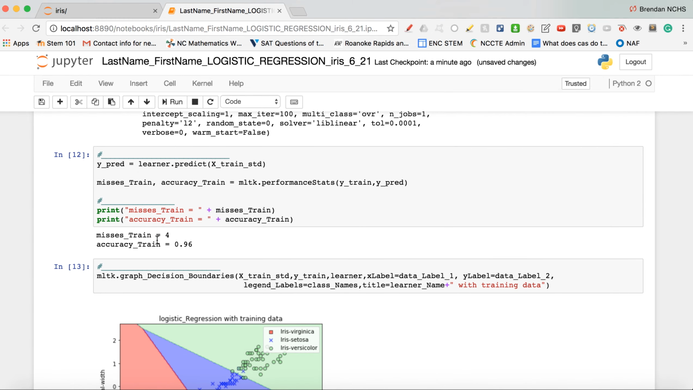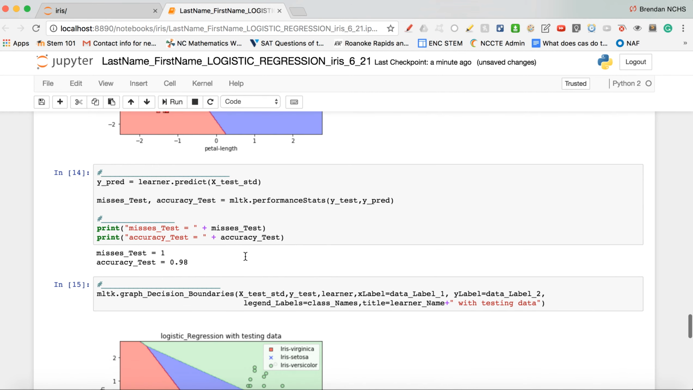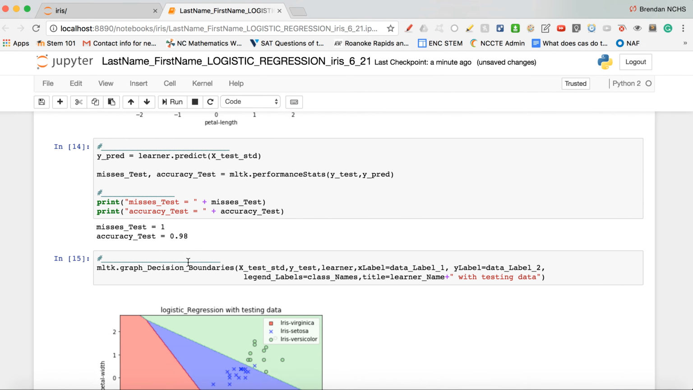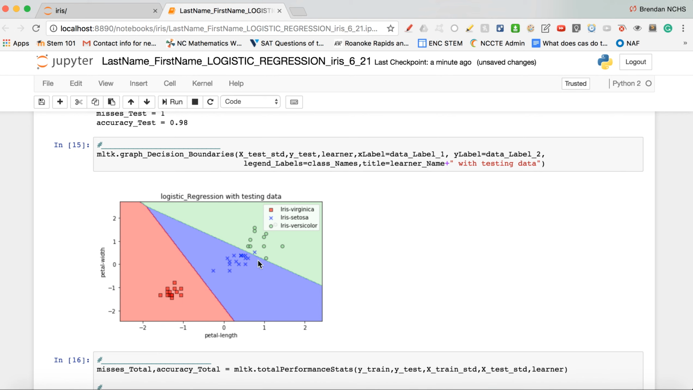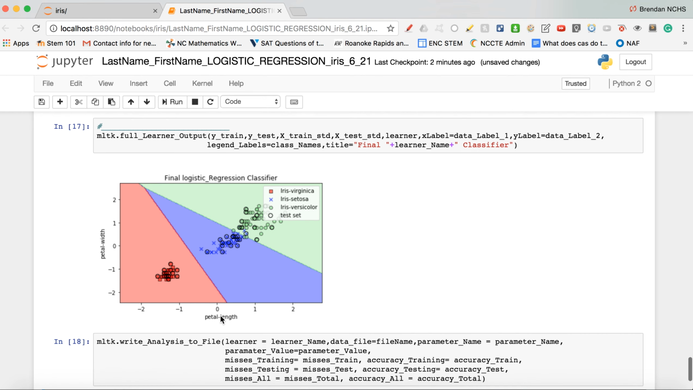Nice. Our training data, oh, we only missed 4. We got a 96 on our training data. And look, because it made some kind of straight lines, it probably only missed this X. A couple of those greens, maybe, are the only ones it missed. Our testing data was 98. Wow, that's pretty good. Look, it only missed, I think, that one right there. That's kind of cool. So total, we got a 97% accuracy, and that's what it looked like.